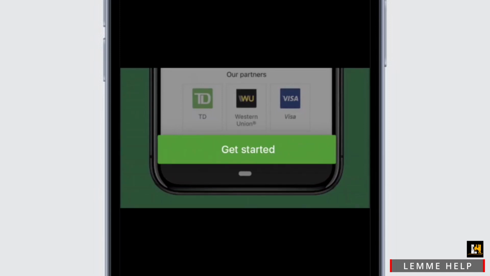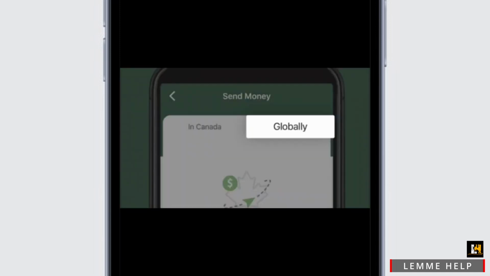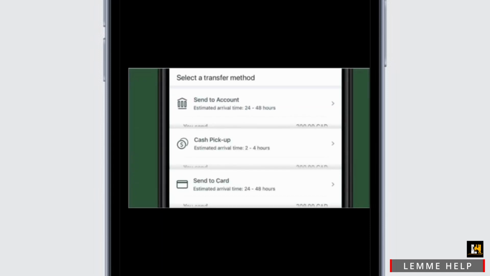Once you have tapped on Get Started, it will let you know to enter a country or choose if it's within the country or globally. Just go ahead and enter the country. On to the next step, select the medium of transfer. Since we are sending it into a bank, go ahead and tap on Send to Account option.